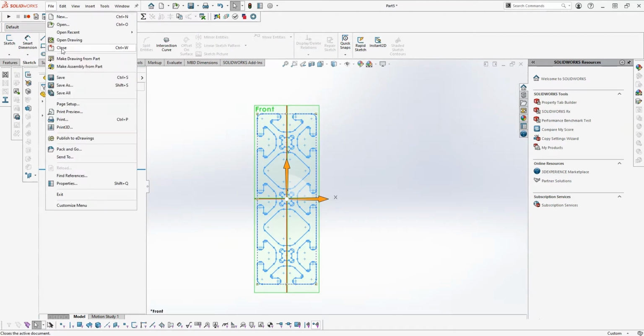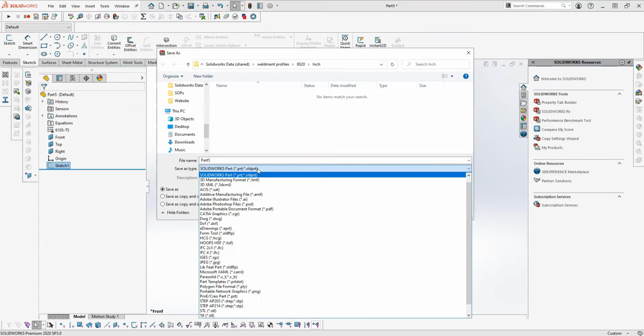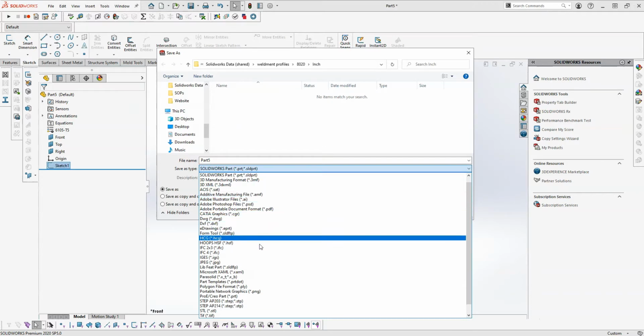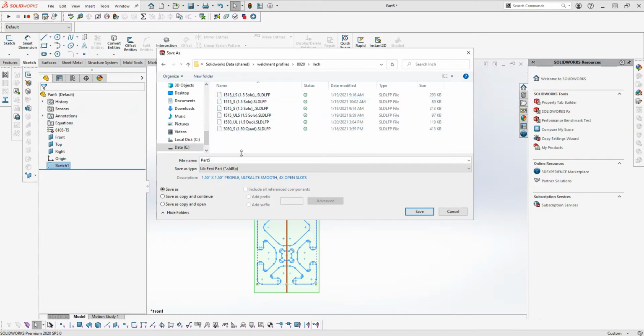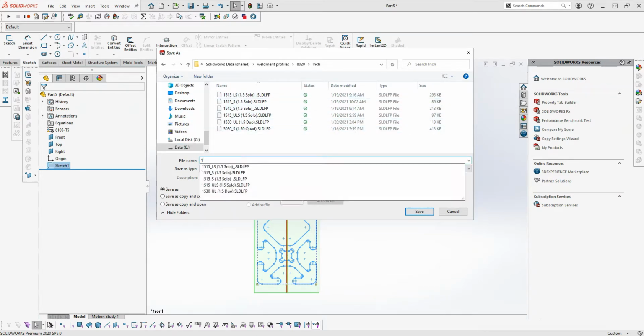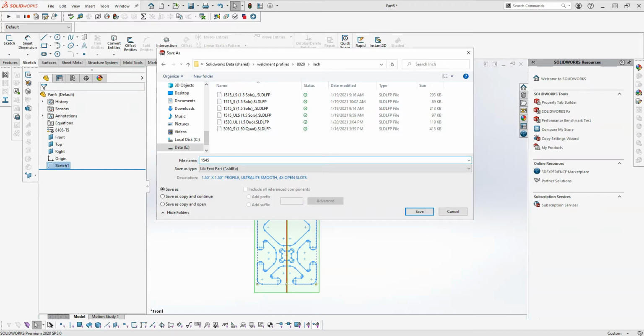So I'll close out of that, and then select the sketch, click File, Save As, and then do a library feature part. So this is the default directory for a feature part, but I'm going to browse to the one I'm using for weldment profiles. I'll name it 1545 underscore S. I think that was the right part number. Let's go back and check.